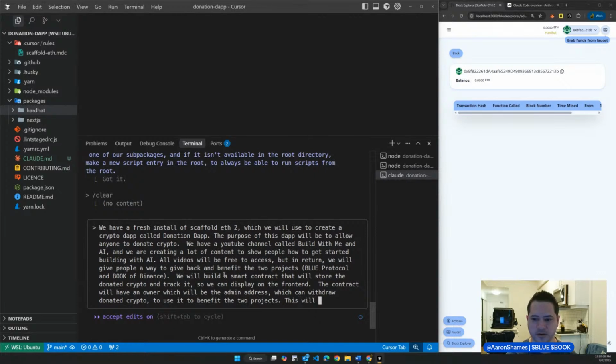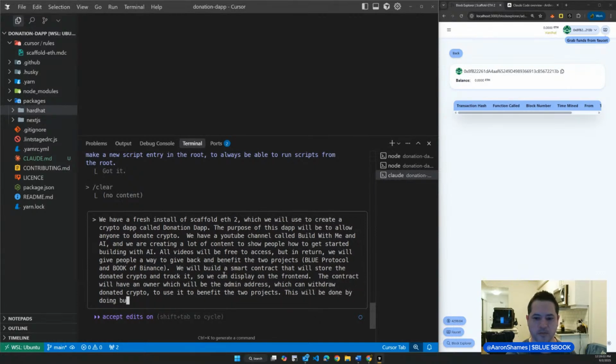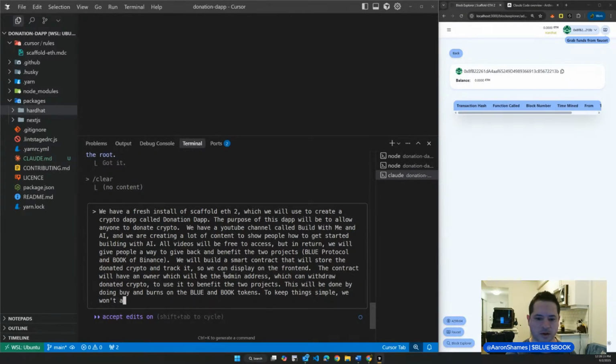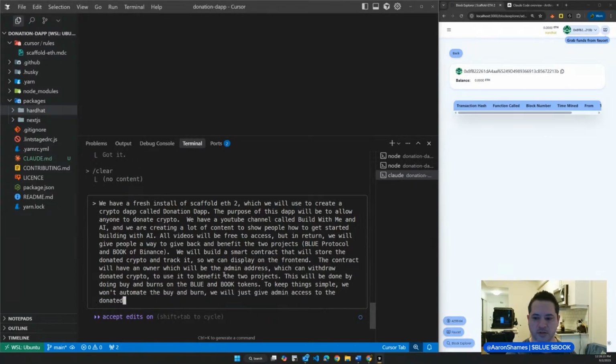This will be done by doing buy and burns on the Blue and Book tokens. To keep things simple, we won't automate the buy and burn. We will just give admin access to the donated crypto. Let me think of what else we need in here. I think that's probably a pretty good start.